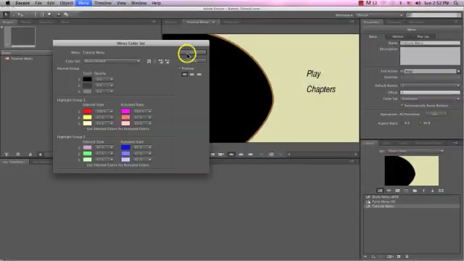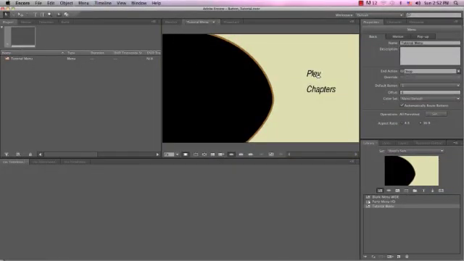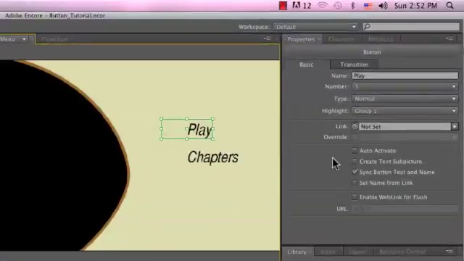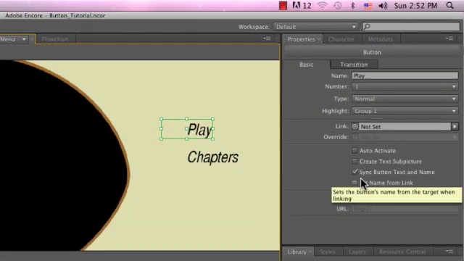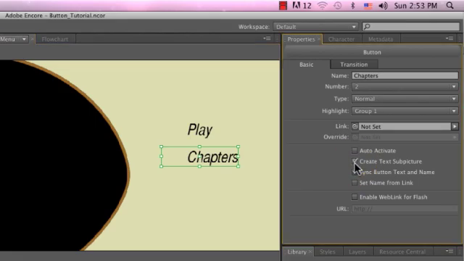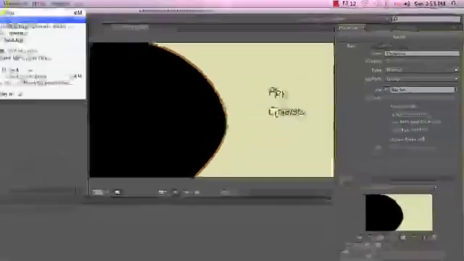Now, one other question is, a lot of menus you see, instead of a highlight button, the text changes colors. The way to do that is incredibly simple. You don't have to play with different layers and different colors. All you do is we're going to go to our play button, and then right in here in the button palette, there's a thing you can click on called Create Text Subpicture. Make sure that's checked and go ahead and do that for both layers. And it's already done that with these colors we have set now.